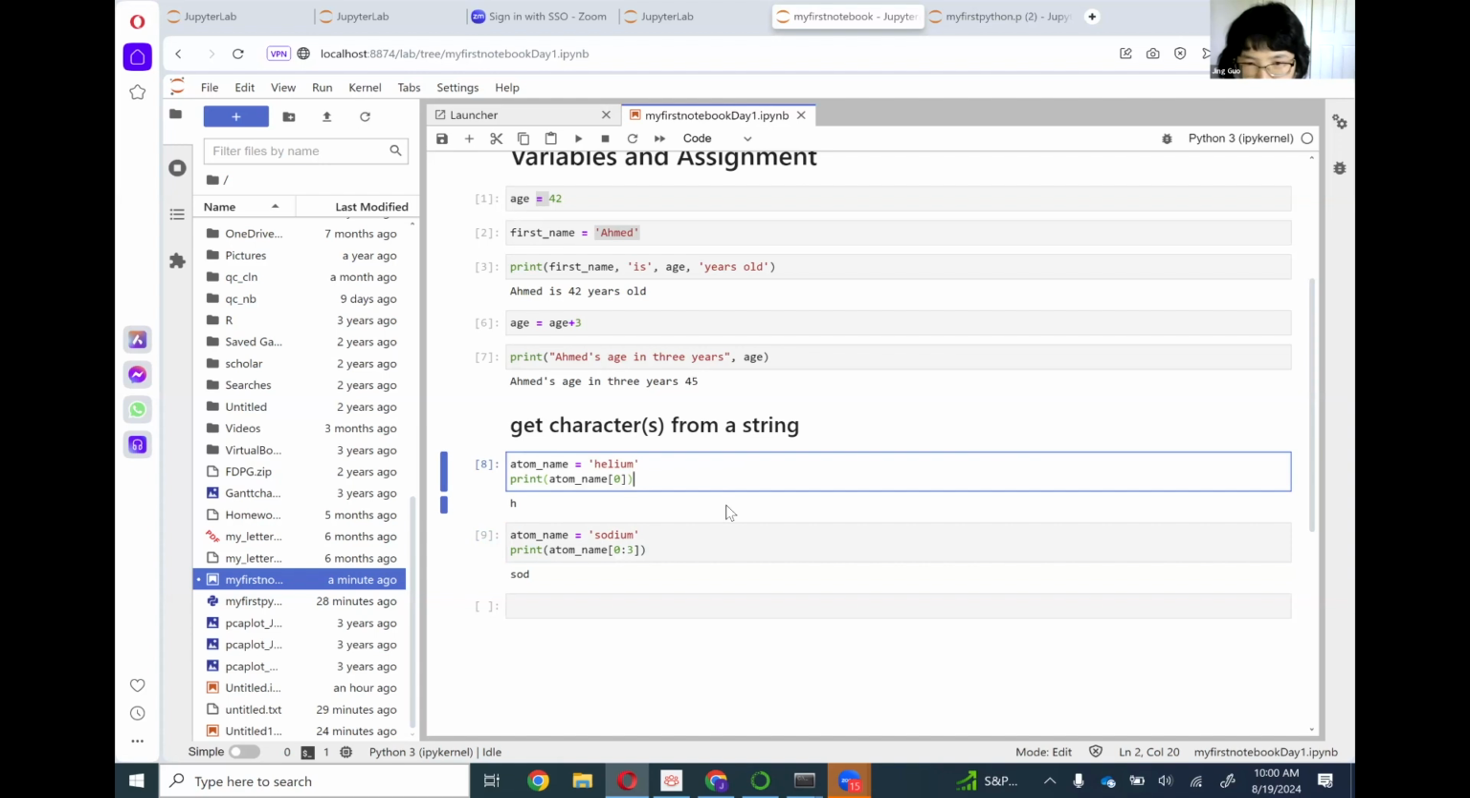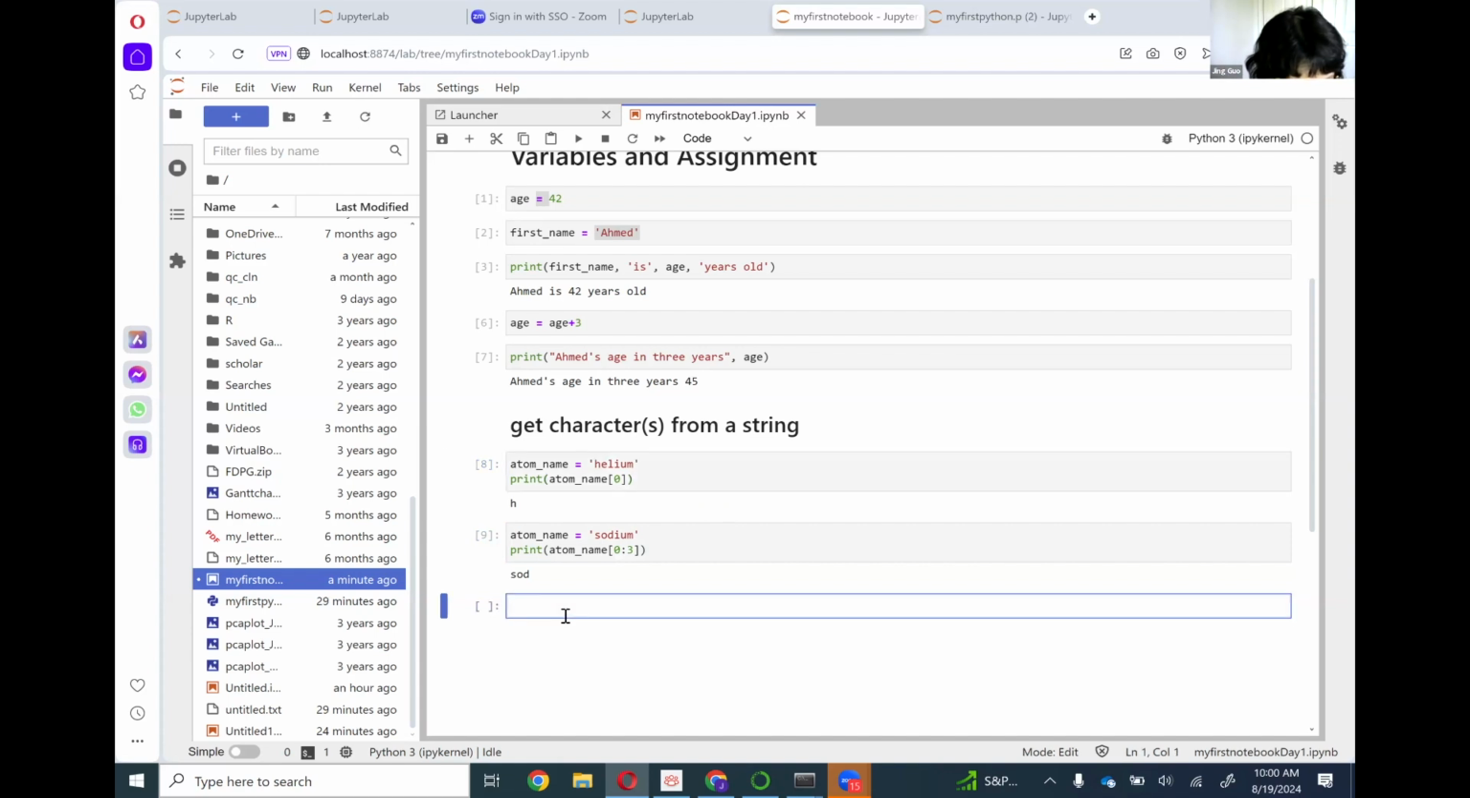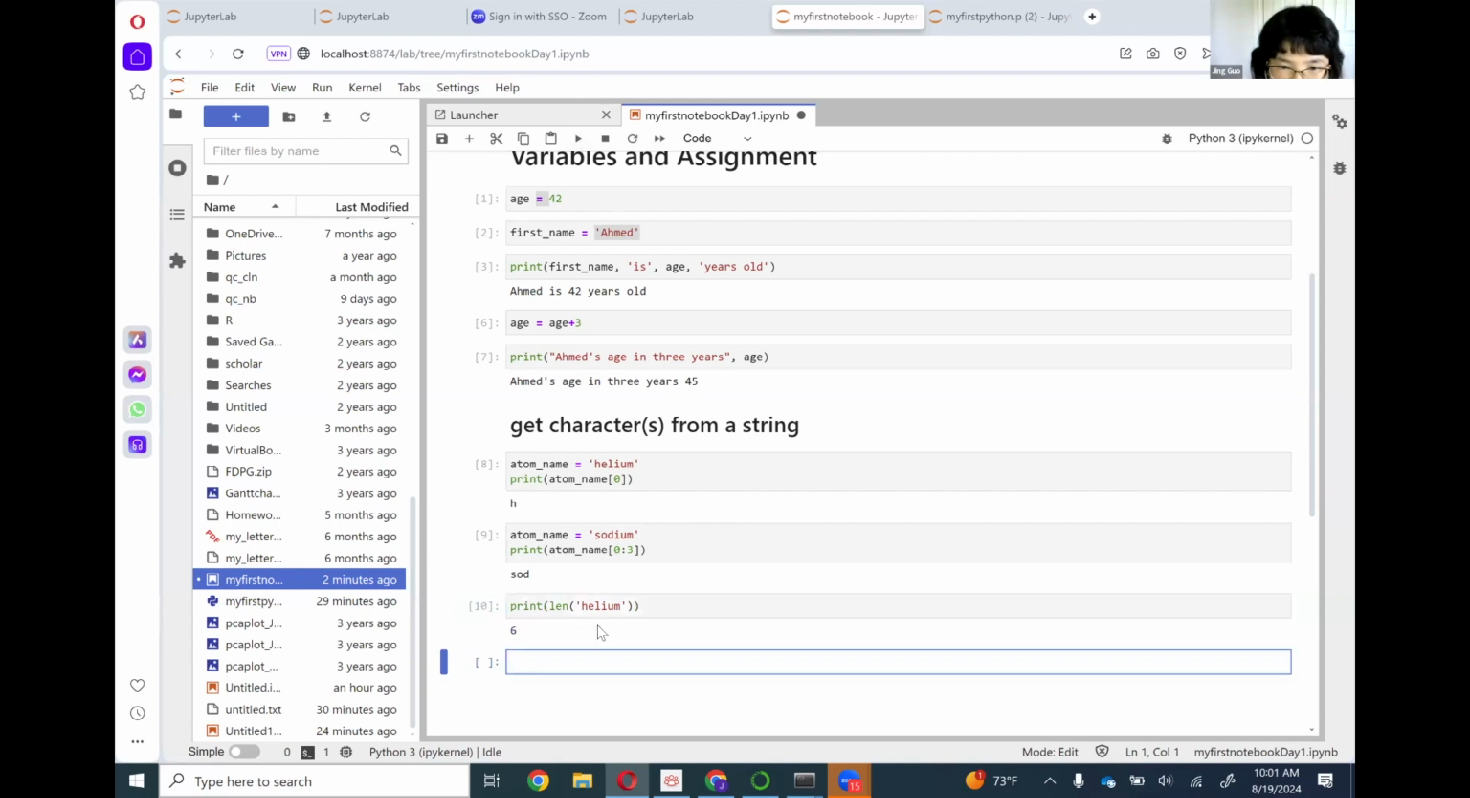All right. So Python does have built-in functions, for example, len. We can use the print function to print the length. For example, this word, helium, has 1, 2, 3, 4, 5, 6 characters. And if you use the len function, it will give you the length. Let's run this line of code, and it will return the number 6.